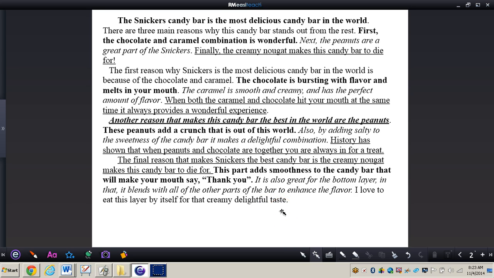Okay, so once again in this fourth paragraph, you need to talk about your third main point in your first paragraph with 3 supporting details that convince your reader that, for example, in my case, the creamy nougat makes this candy bar to die for. So this is how you write the fourth paragraph of your persuasive essay.